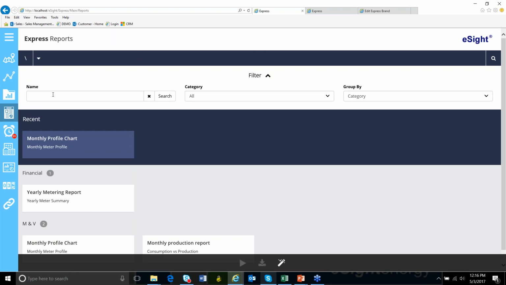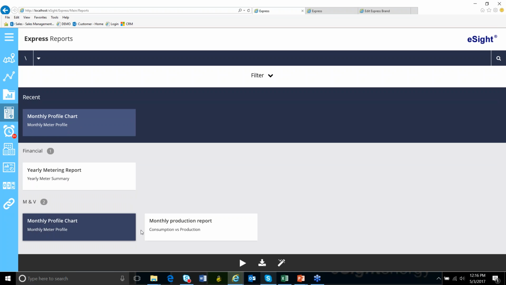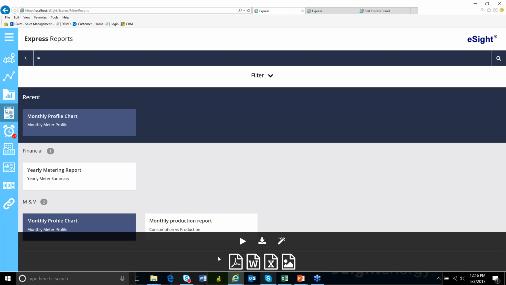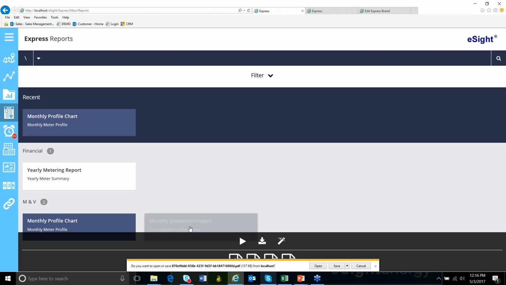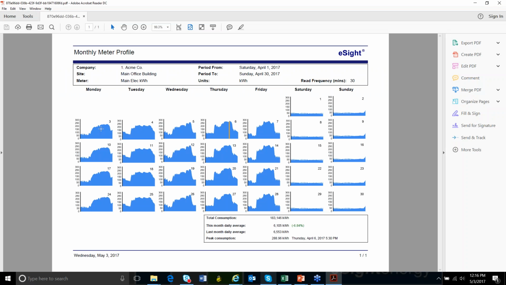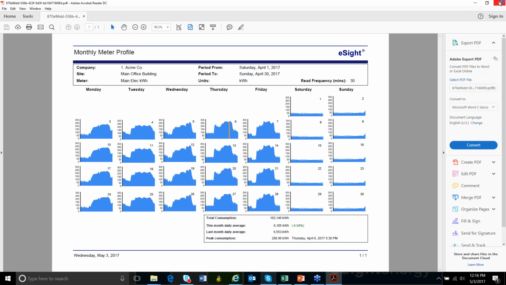The reports functions work in the same way. So you have your filter on top, which is always collapsible. And by highlighting the report and clicking the play, you can then access the report in any of the following formats. Let's choose the monthly profile chart. It will then retrieve this chart, and we can open it for viewing. And here's our report, as seen.